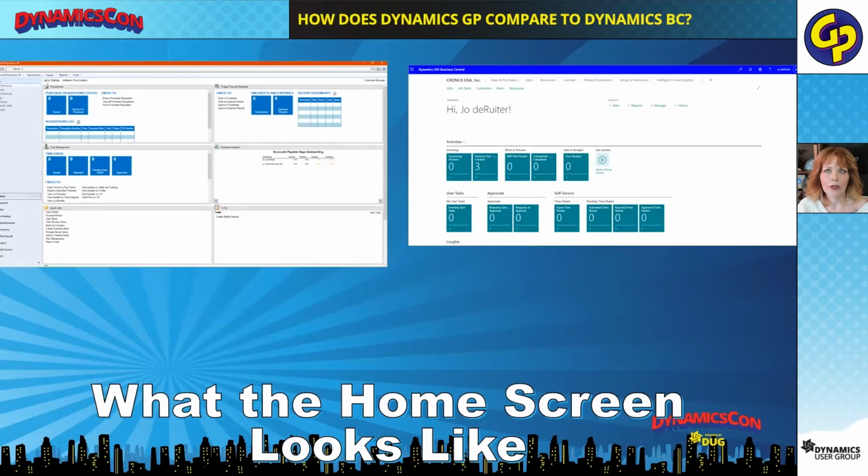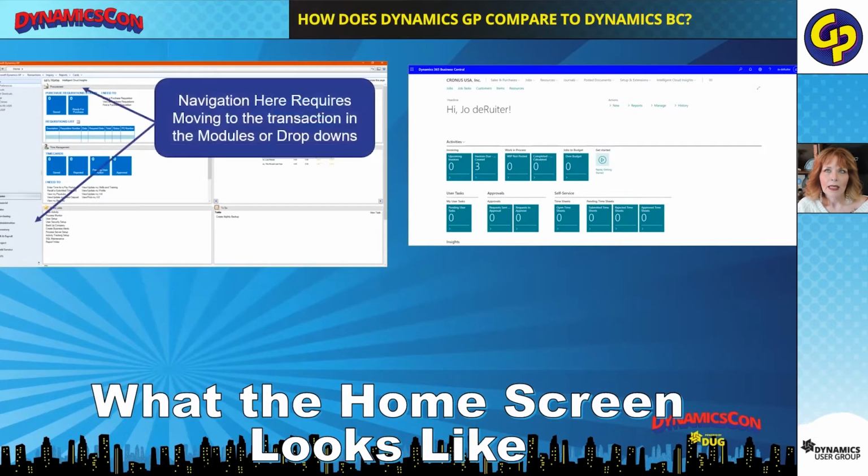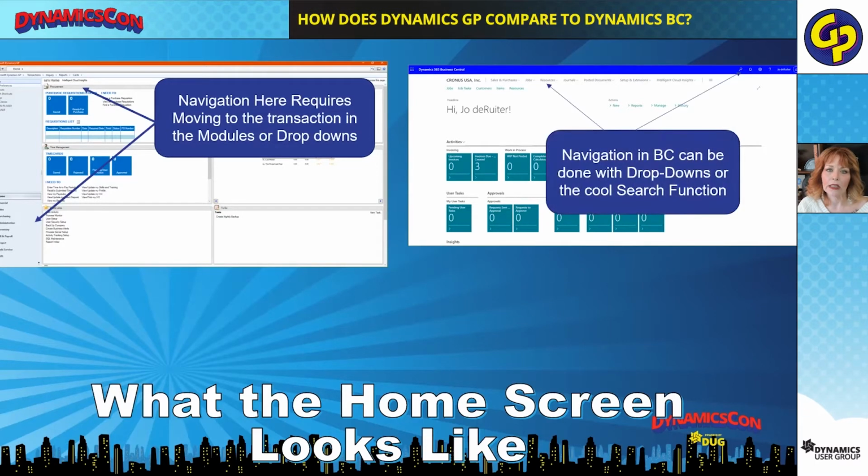So what does the home screen look like? You're looking at GP and BC side by side here. In GP, let's talk about navigation. You get around the product by clicking here, clicking there, going to the area page that you want to work in, or using the drop downs. It's a typical on-premise software that you're kind of used to. In BC, navigation's done with both drop downs and clickable links and the search functionality that we're going to look at in a little bit.